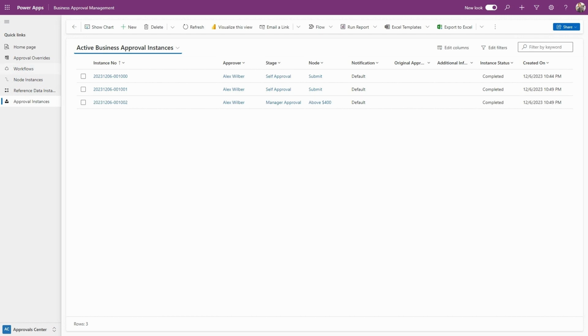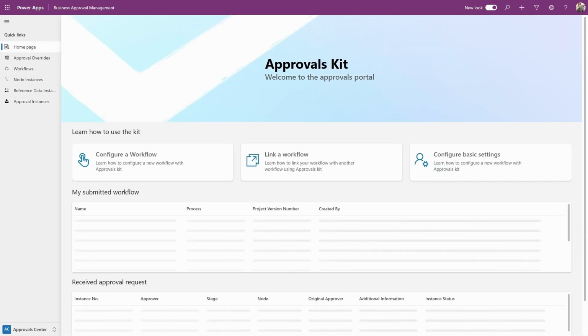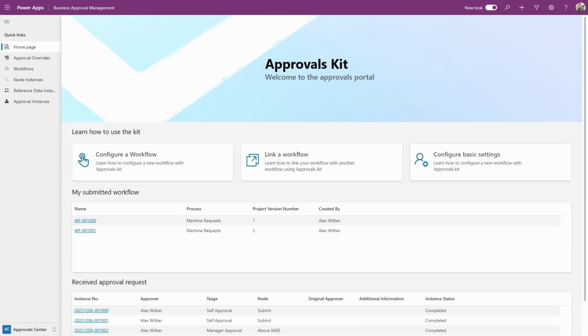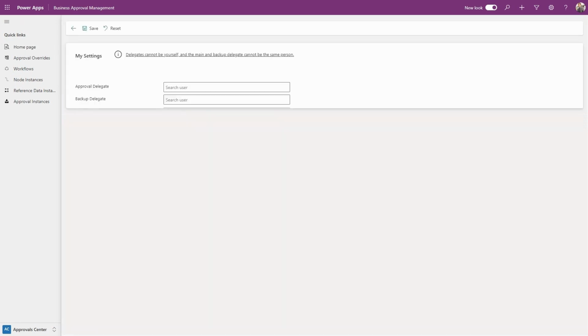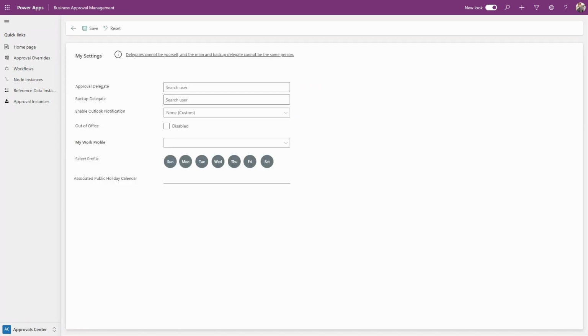In addition, using the settings page, you can decide who you will nominate as your delegate in the case an approval request is received when you are out of the office or a request is received on a day when is not a working day for you.